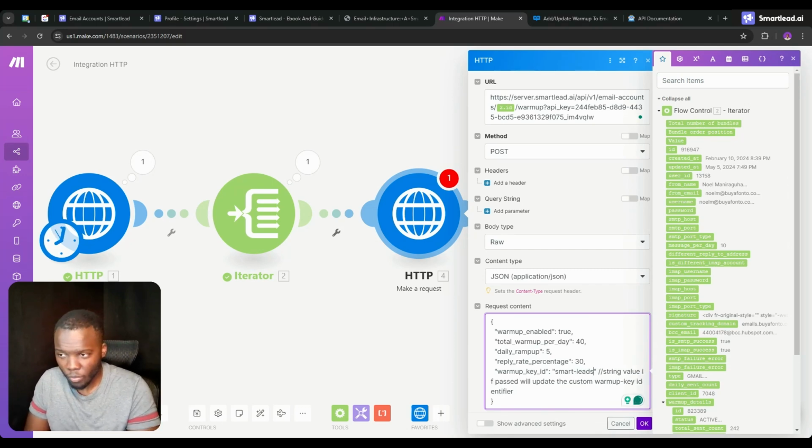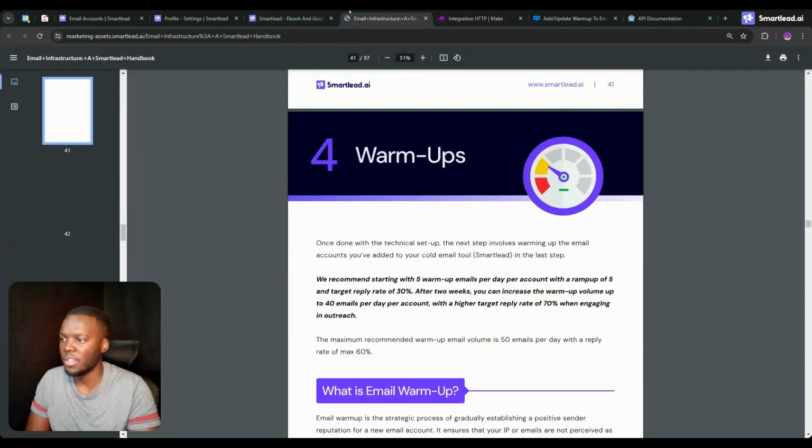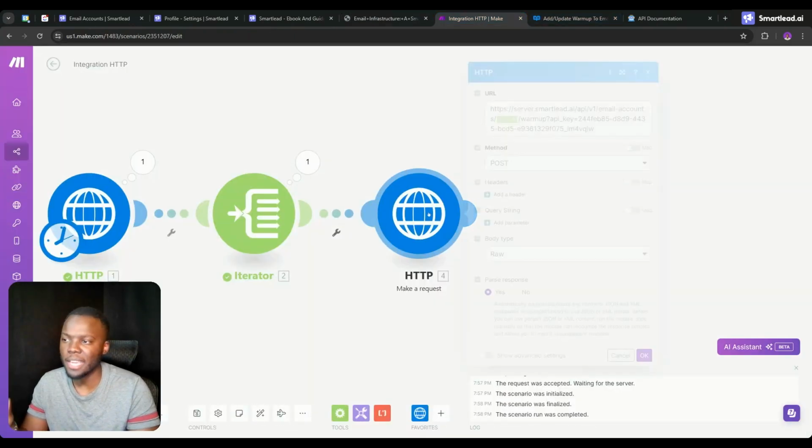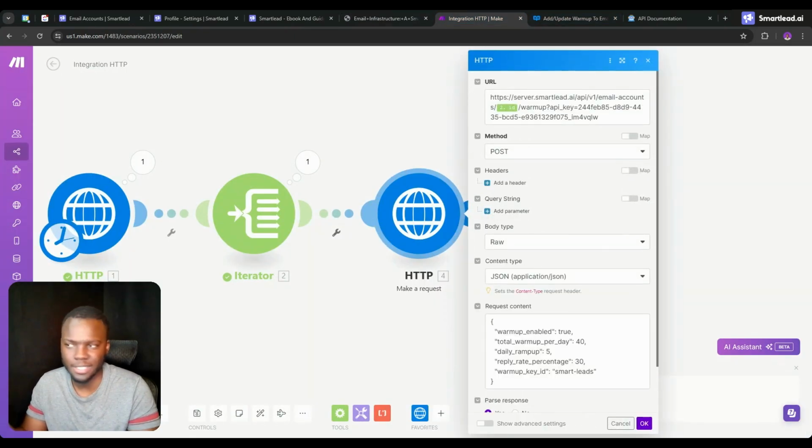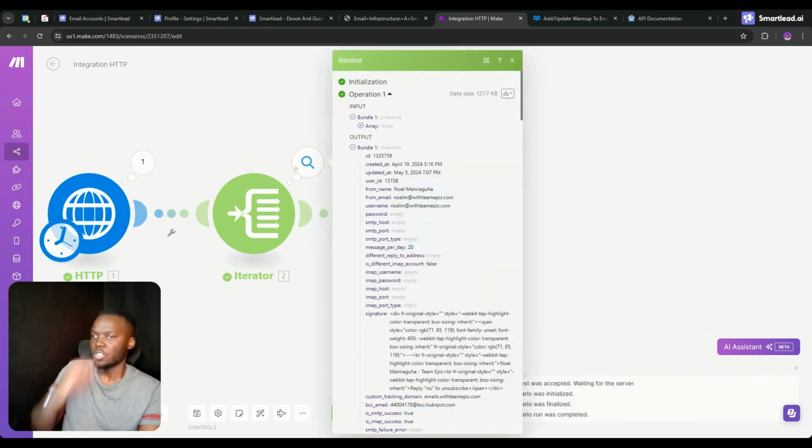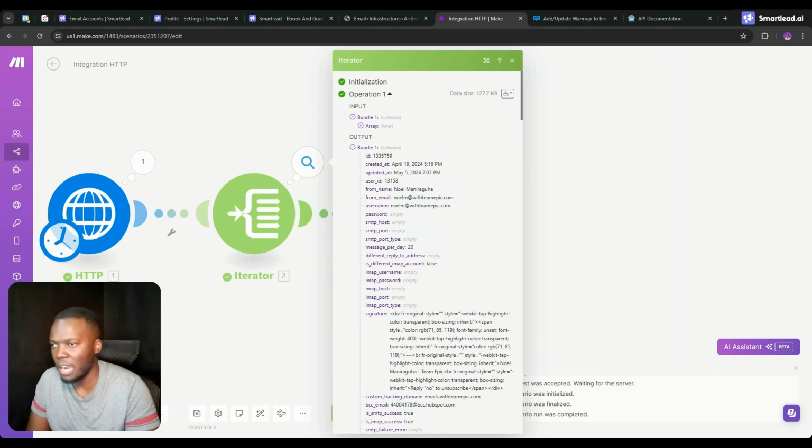And so right here, we've just done the first section of what they talk about, which is setting up the warm up with a daily ramp up of 5 at a reply rate of 30%. But now 2 weeks go by and we want to make changes to all of this, right? We want to be able to see emails that have been warming up for 2 weeks. So how you can accomplish this is in two ways.